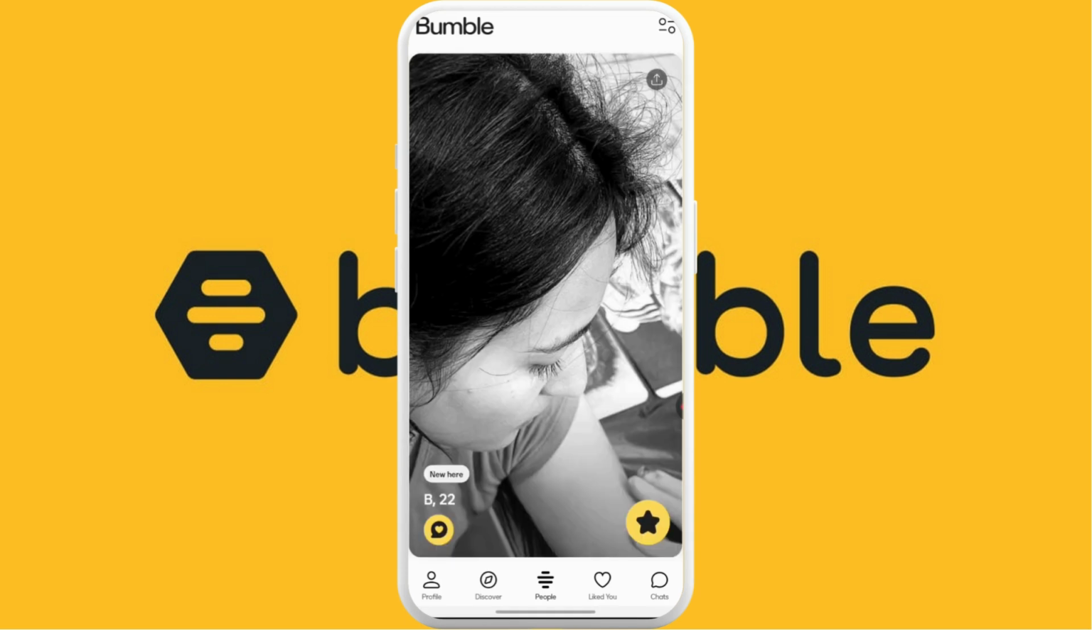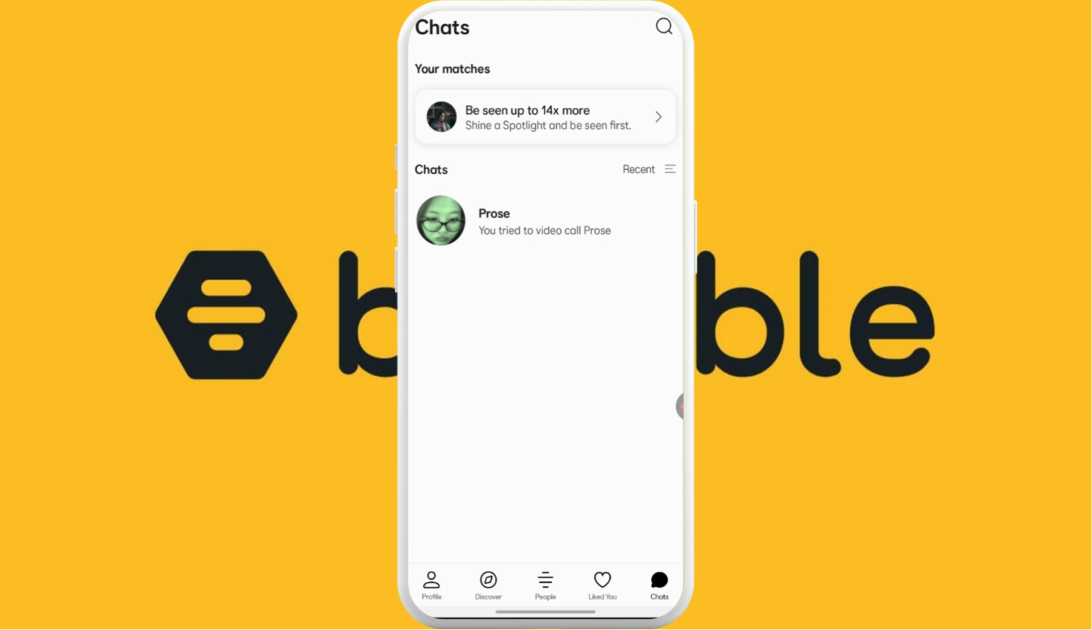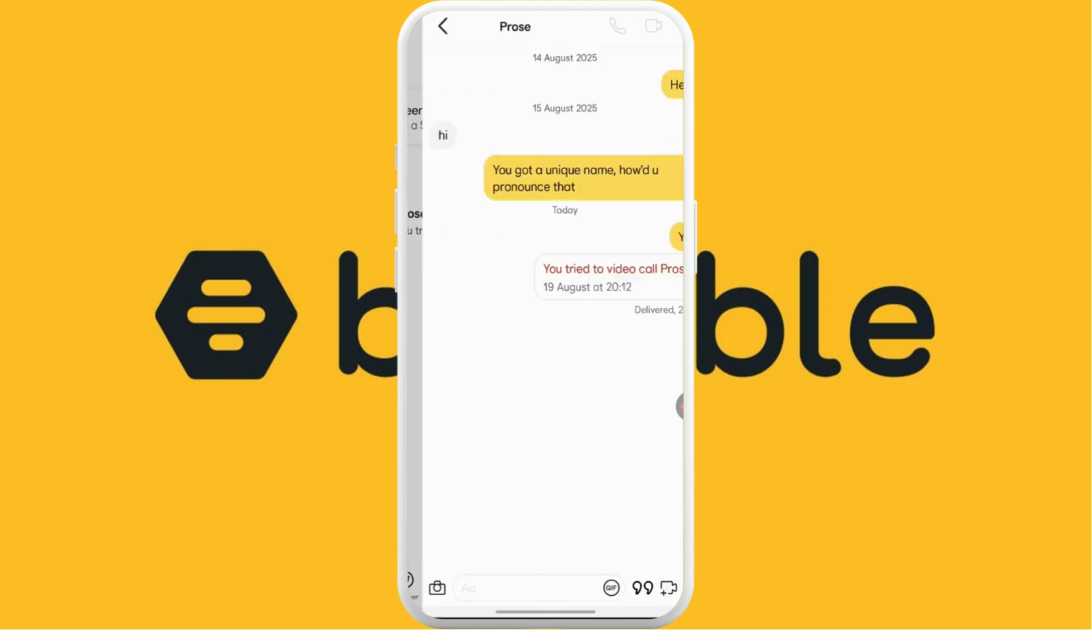Now, in order to use the audio notes in Bumble app, Bumble's audio notes feature allows users to send voice messages to the matches. So in order to use the audio notes in Bumble, you have to open a chat. So head over to the chat section. The people you have matched with before will appear over here. You can open up a chat.